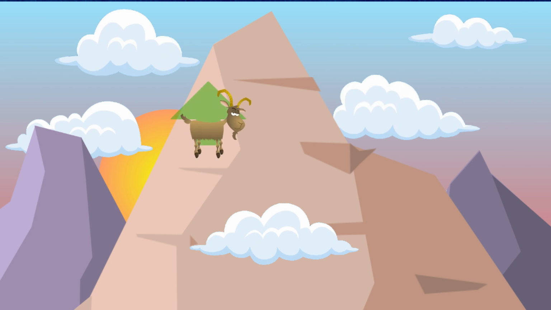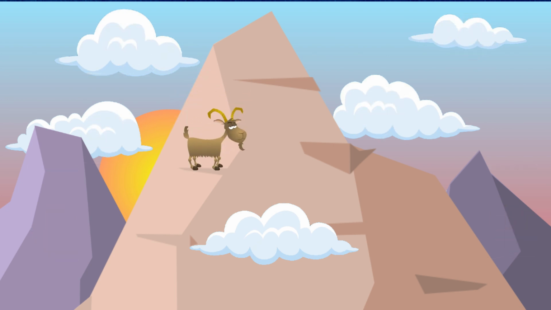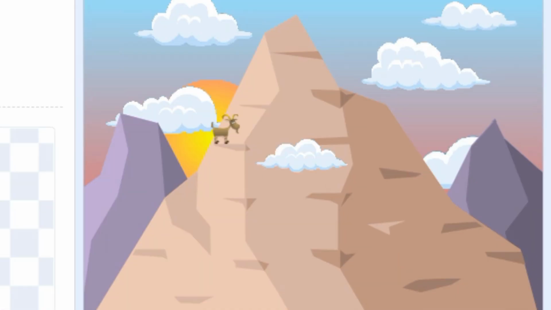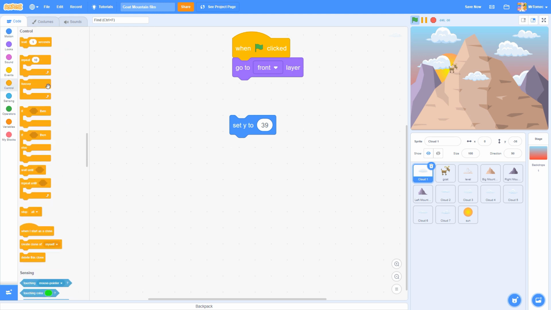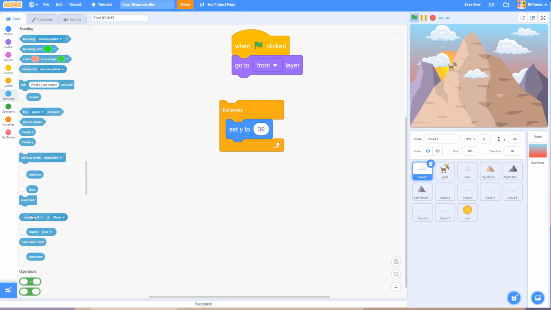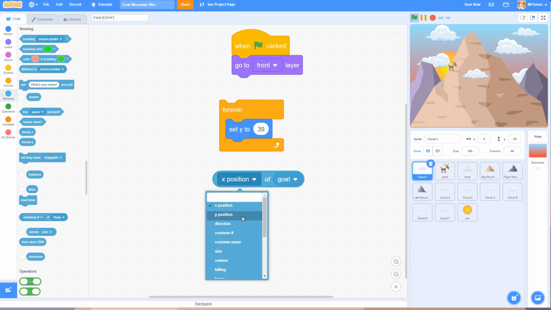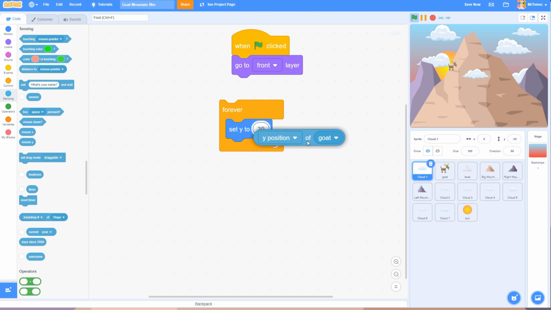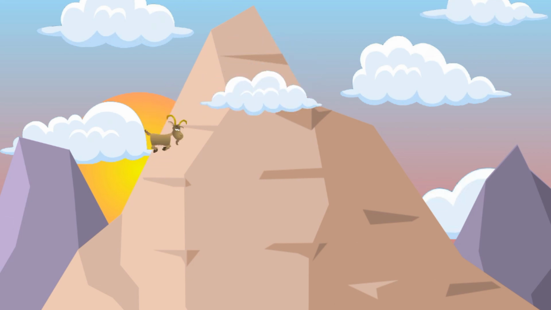As we climb higher up the mountain to get a better view, we're going to want the background objects to move down relative to our goat. Let's start with the front cloud layer, where we'll set our Y coordinate to constantly update itself by placing it in a forever loop. We want the cloud to react to what our goat is doing, so let's grab this reporter block from our light blue sensing blocks and set it to tell us our goat's Y position. Put this bubble into our Y position block, and now the cloud is matching our goat's movements.